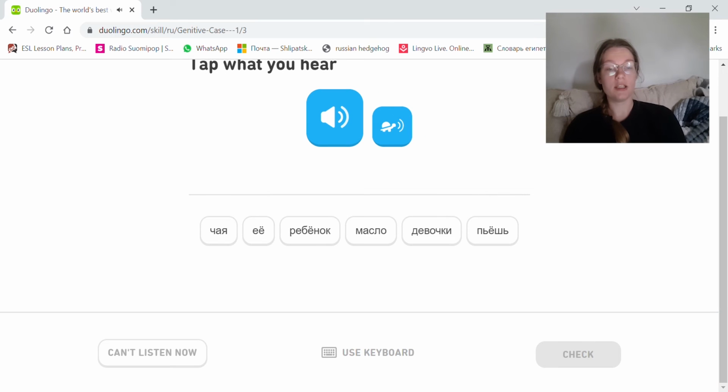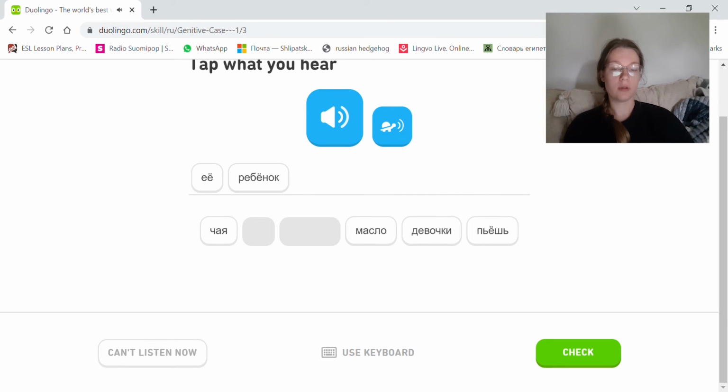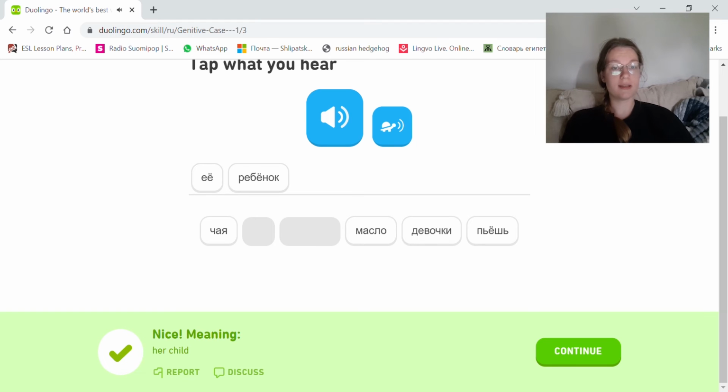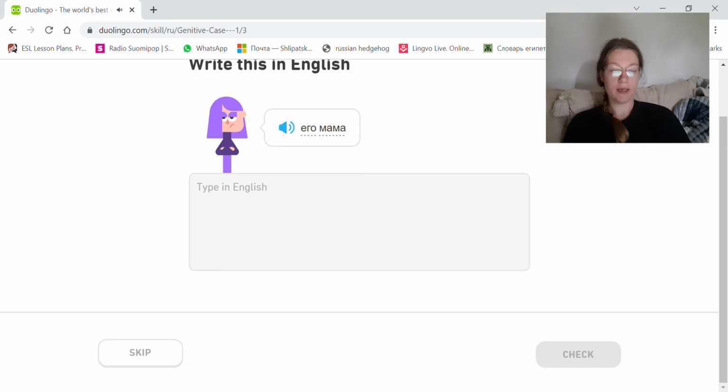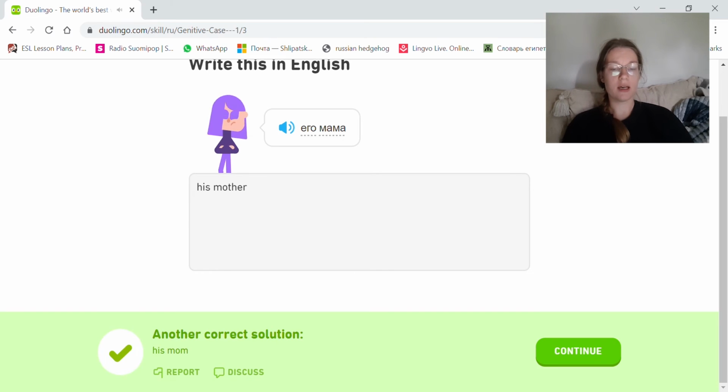Её ребёнок. Her child. Его мама. His mother. Once again, this его possessive pronoun, it's a bit confusing because in Russian it's not a genitive case. Yes, in English it's called genitive when we put it like mom's, this apostrophe s, genitive, but in Russian it's not genitive. It's a possessive pronoun, притяжательное местоимение.